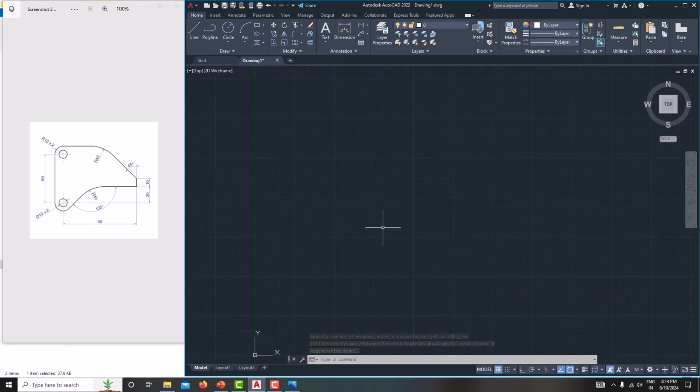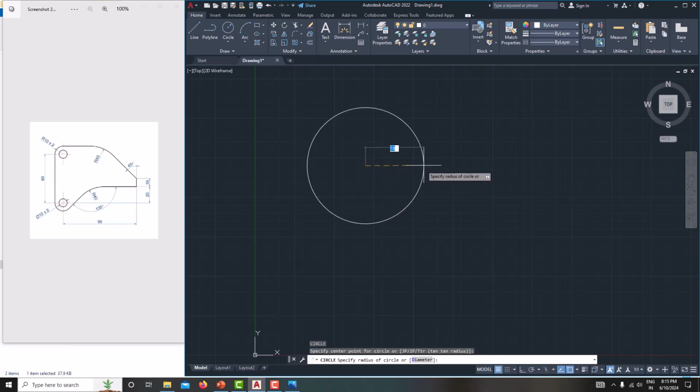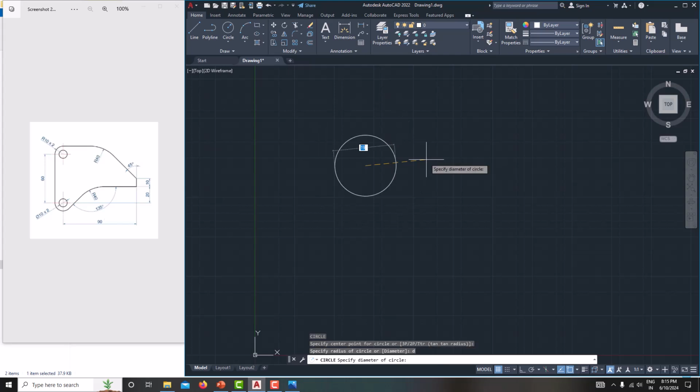Now we will start drawing the model. Here I am going to use the commands. First we will create this inner circle. Here they have specified the diameter is 10, with the 2 circles. So first take a circle, C, enter. Specify the location. Here it is asking for a radius. Just type D, enter. You will get the diameter. The diameter is 10, just 10, enter.